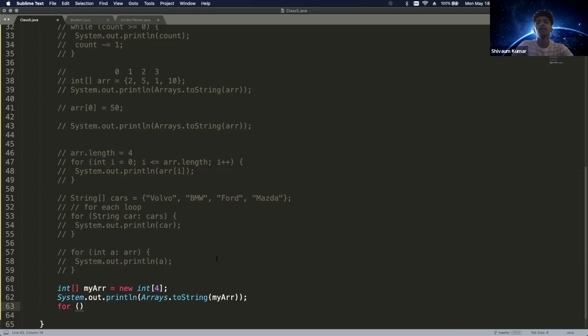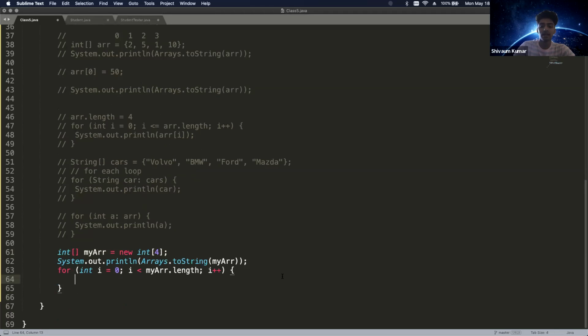So I say int i is equal to 0, and since we have 4, I'll say i is less than myArray.length. So myArray.length would represent 4. Then I increment by 1. Then I can say myArray[i] is equal to i.